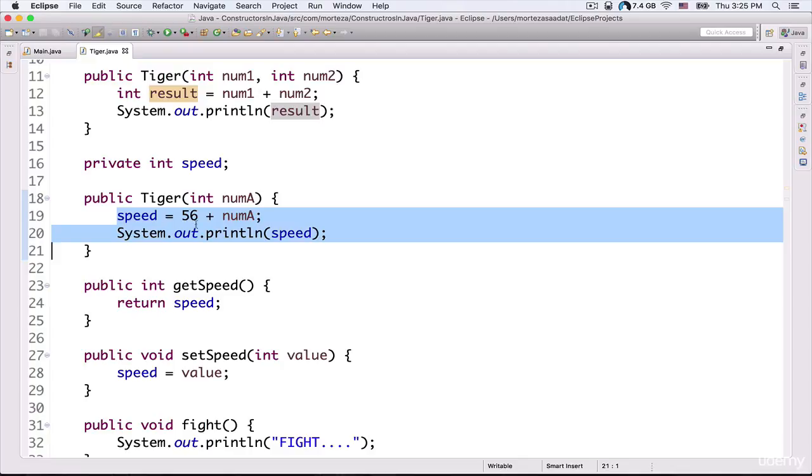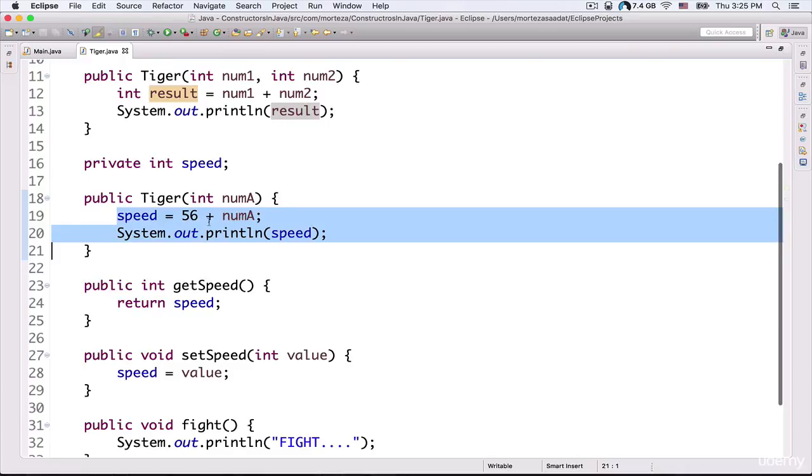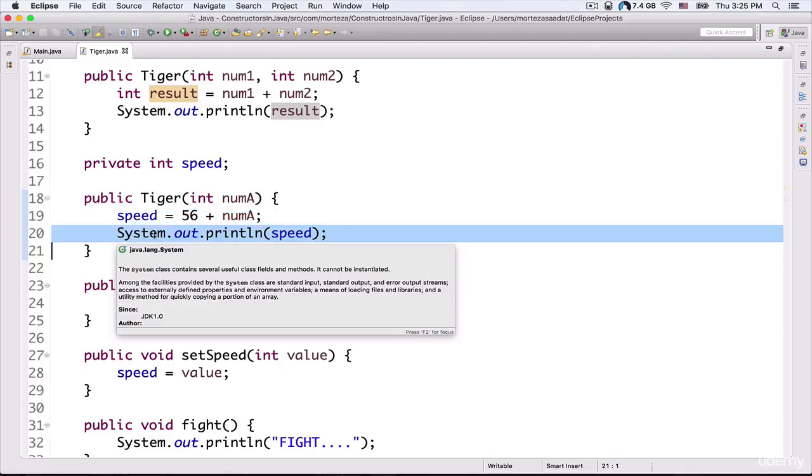In line 19, we added number 56 to the value of the num_a argument. The value of the num_a argument is 3, as you can see here. So 56 plus 3 is 59, and then it's going to assign that value to the speed instance variable, and then output that value to the console.